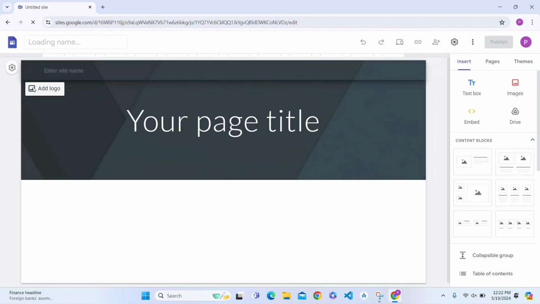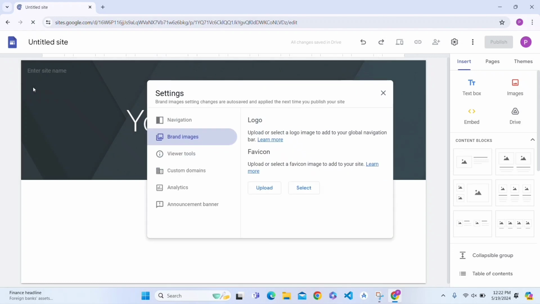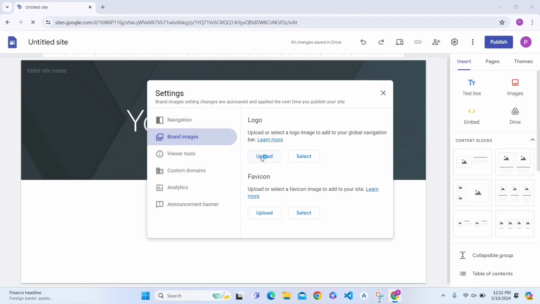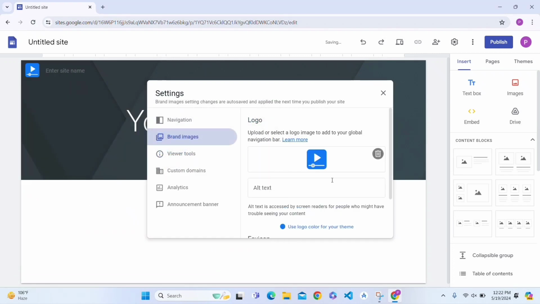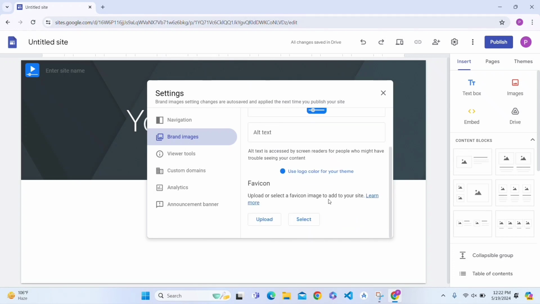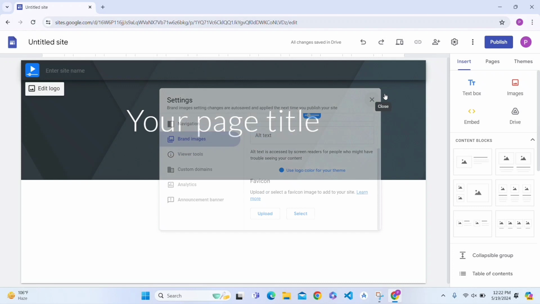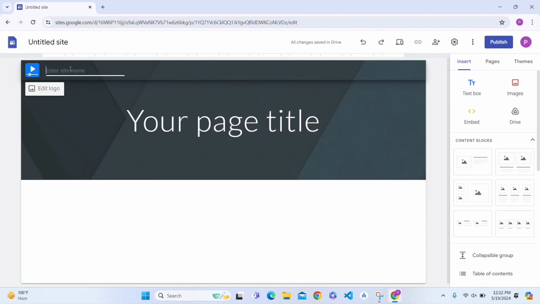On the left side, you have to add your logo. You can upload a logo or you can upload a fav icon. I will upload a logo here, click on upload, and select any logo from your PC. I am selecting this one and click on open. It will get uploaded and you can give a text to it. I am leaving it and cross this. You can see here the logo is added.